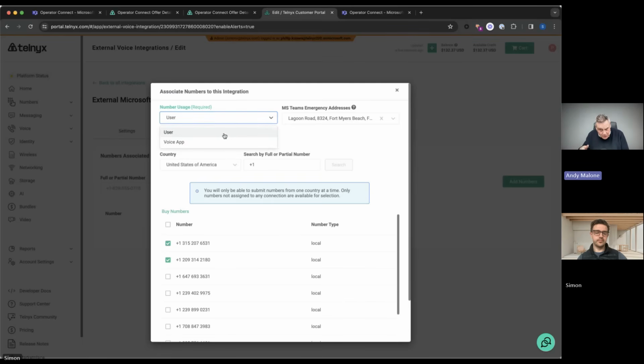You can assign it per user, or can you just bring in the numbers and then add the user later? This is a good question, and actually something we had from some technical specialists we were working with yesterday. This one is related to whether it's going to a person or an app. If it's associated with a person, you have to have E911, because of emergency dialing. If it's not, you don't need to worry about that.